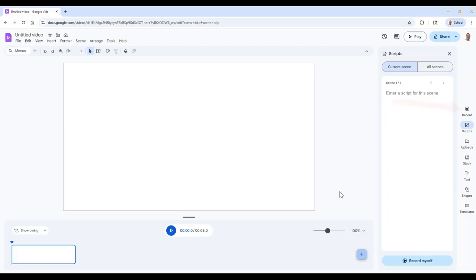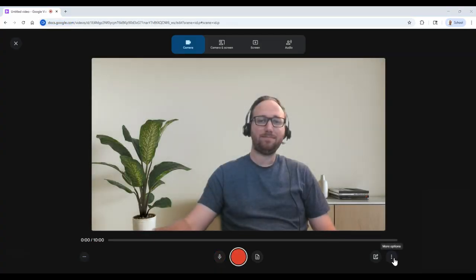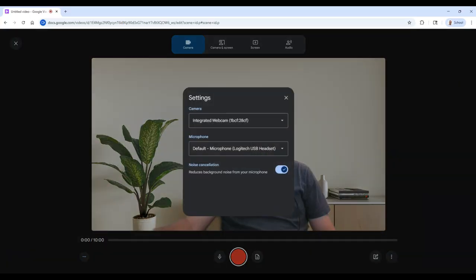If you're ready to record, you can select the Record button on the toolbar. This gives you the option to record just your camera and screen, only your shared screen, or audio only. In this example, I'm going to start by clicking Record My Camera. When recording just your camera, you have access to the following options. By clicking on the three dots on the bottom right, you can select Settings. This is where you can choose which microphone and camera to use for your recording.